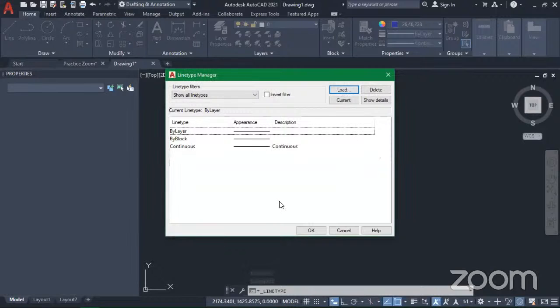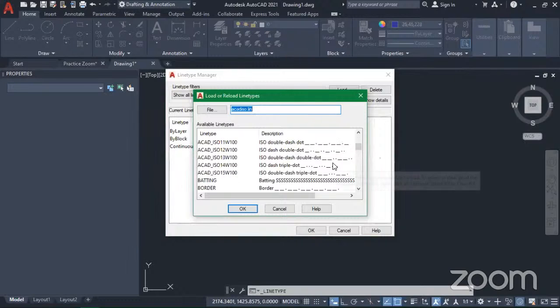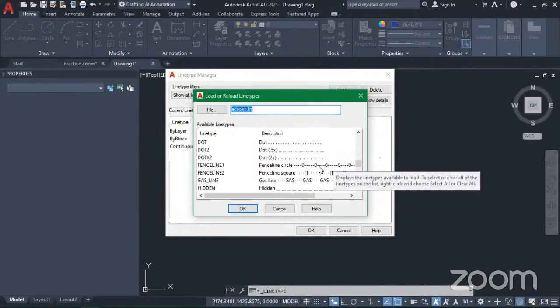Now we have to load other types of lines, like you see right here. You can see here it's telling you show all line types. You can decide to show all used line types. That means the line types that are being used on this particular document, on this drawing. So that's not what we want. We want it to show all line types, and we want to load new line types. And now you can see different line types that are very fanciful. You might want to use any of these: zigzag, tracks, phantom, X2, phantom 2, and all that.